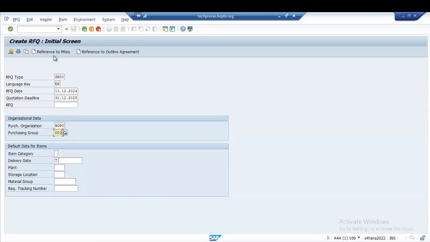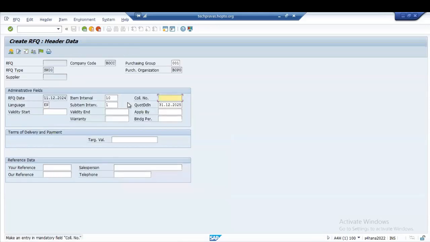And as I told you, you can use reference to purchase requisition itself. So once you get into this reference, then automatic material quantity will pop up. But I'm not using it here. You can use your own and let me know.